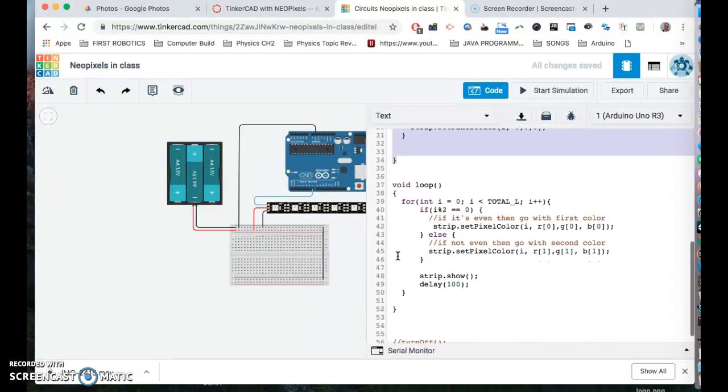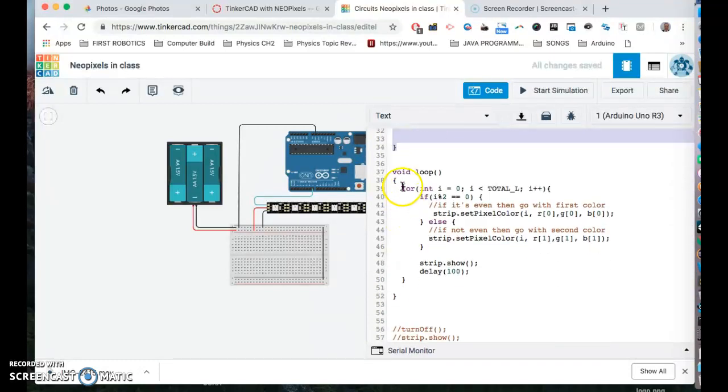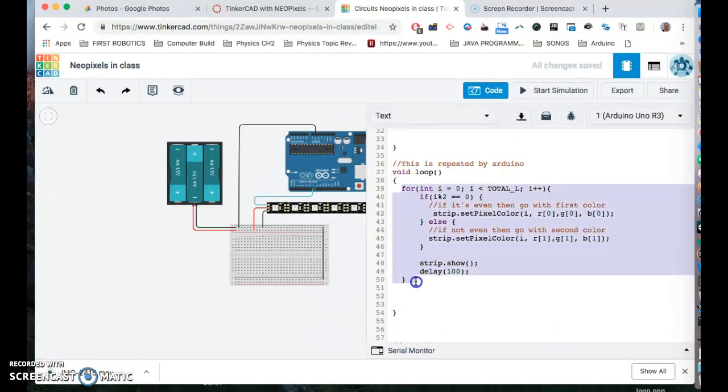And then what I'm going to do down here is put in the loop. This is the thing that repeats. It does it on a cycle time. What we're going to do is run the loop, turn on all the lights, and then turn them off. So I'm going to go like this.